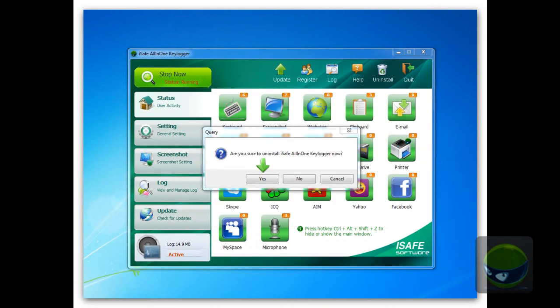Click Uninstall and then follow the steps. iSafe All-in-One Keylogger will immediately remove itself, including all files and registry entries.